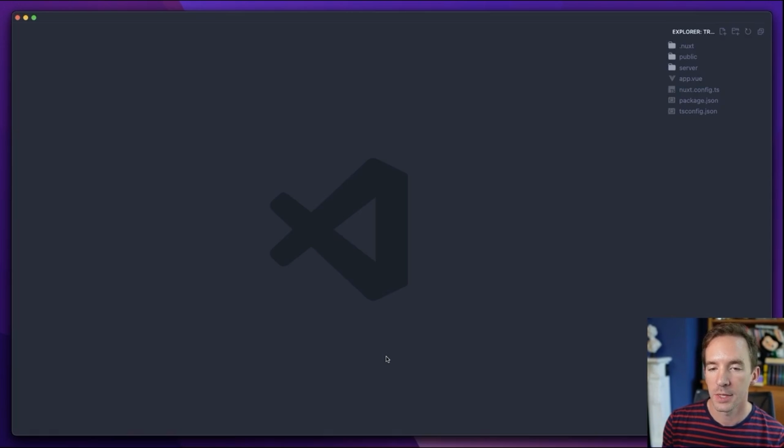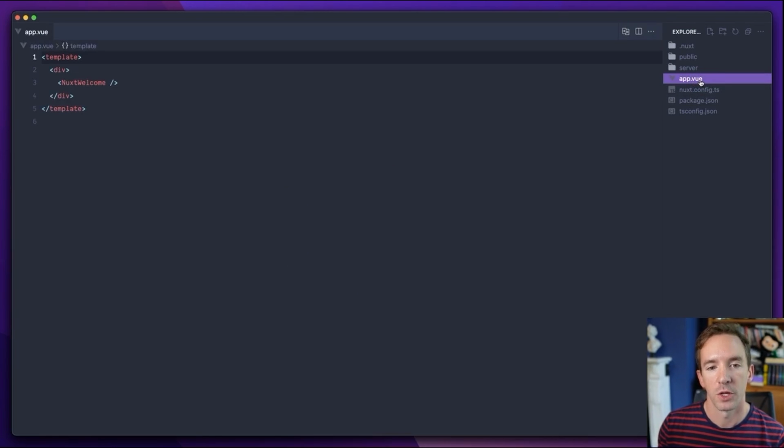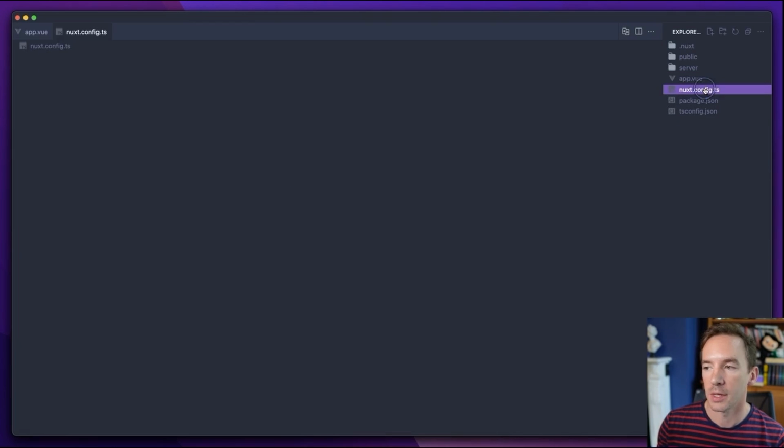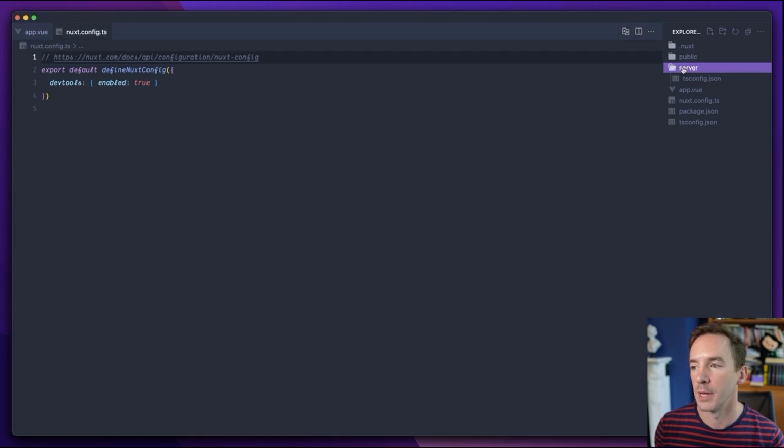Once you have your Nuxt app up and running, then we can just open it in your editor of choice. And you'll see out of the box there are just a couple of files. So you'll have your app, which just contains a welcome component. Your Nuxt config file, which enables DevTools for you. And then you'll see we also have a server folder, and that's where a lot of what we're going to be doing today is going to be located.